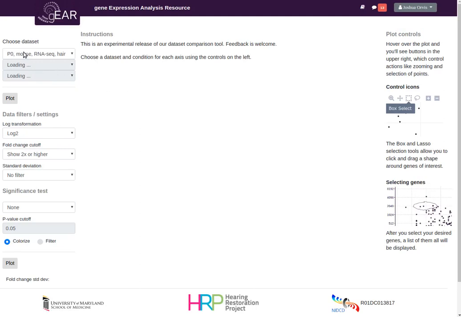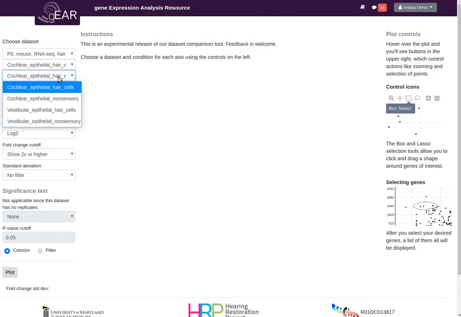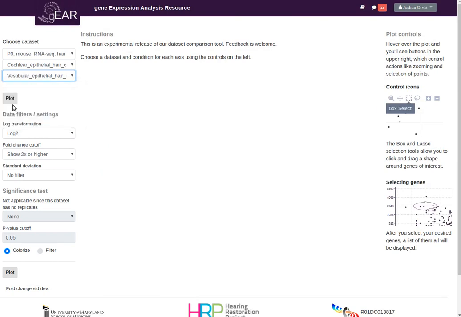Here on the left, it will have pre-selected the data set you entered with, and also reads the conditions that are in that data set. So in this one, I'll leave the top, the cochlear epithelial hair cells, and I'll compare that against the vestibular hair cells. Plot.